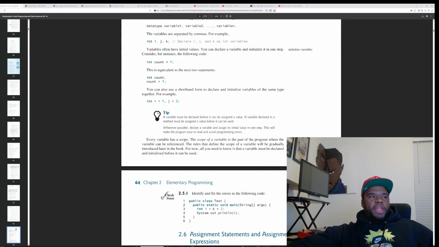I'll read this next line. Every variable has a scope. The scope of a variable is the part of the program where the variable can be referenced.